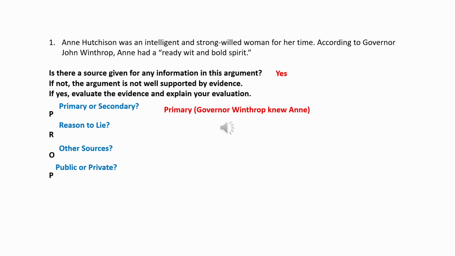Did Governor Winthrop have a reason to lie? Probably not, just because this is a very complimentary thing that he has to say about her. And Governor Winthrop actually, you're going to be reading about this next week, he actually helped convict Anne Hutchinson and banish her from the Massachusetts Bay Colony. And so he had no reason to say nice things about her.